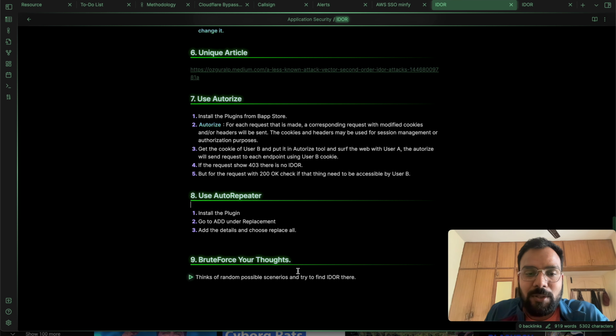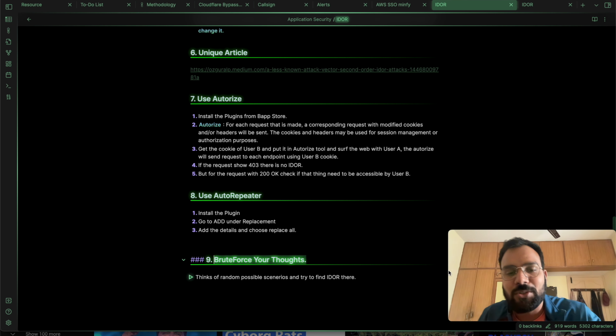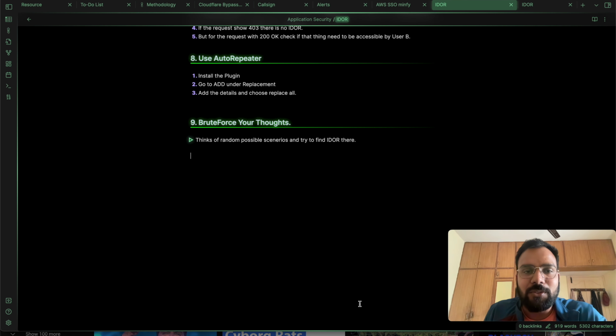And this last point is the most important, because it's going to be a theoretical point, which is brute force your thoughts. What I mean by brute forcing your thoughts is just to understand that the IDOR can exist anywhere. Take the example of a web application, an e-commerce website. In the e-commerce website, where can the IDOR exist? While adding a product, the IDOR can exist. There might be a chance where a few products won't be listed. Try to brute force the ID of the product.